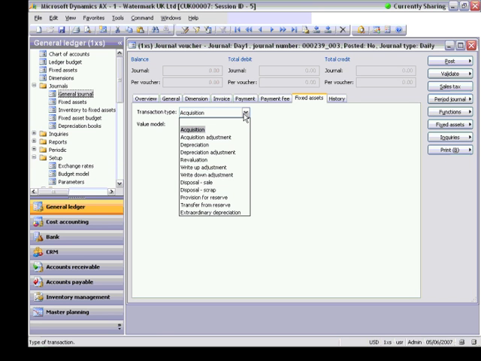If I'm going to increase my acquisition price, I select acquisition adjustment. And if I'm going to record another transaction, so similar, I select another transaction type. You see all of transaction types in the general ledger, in the general journal, on the tab fixed assets.